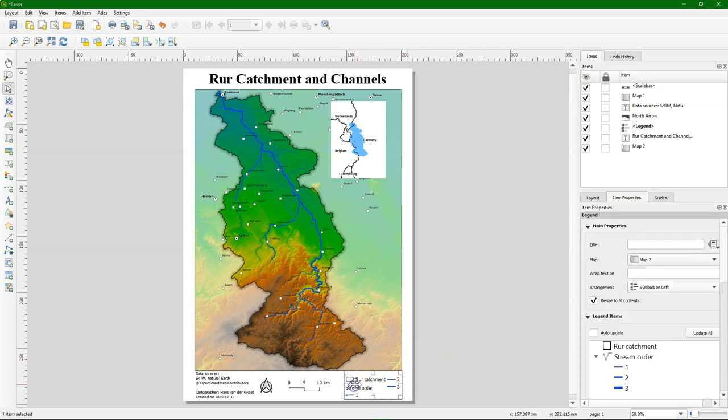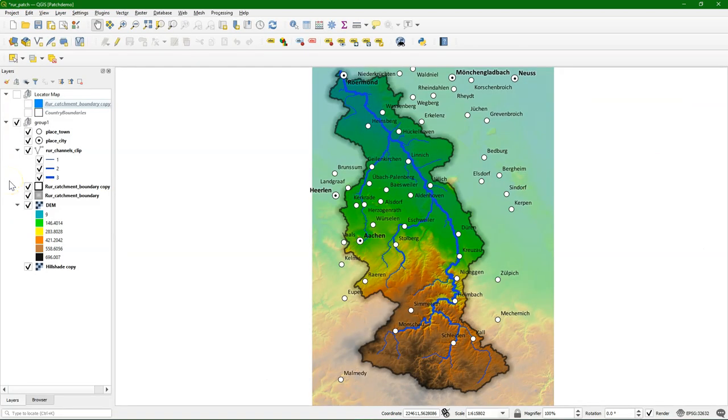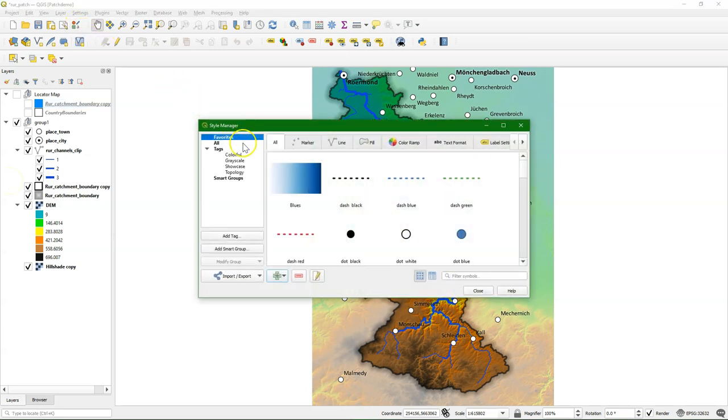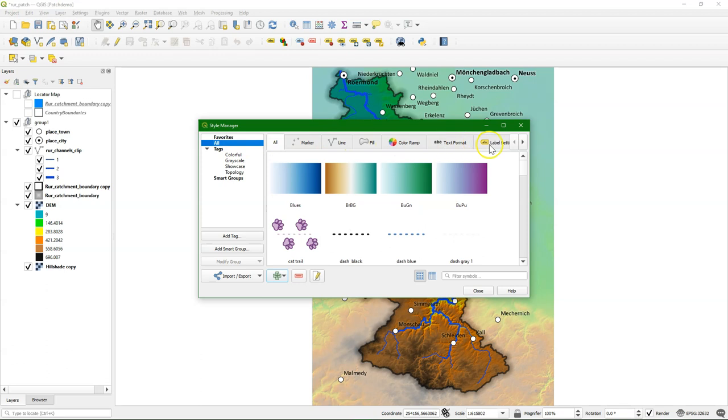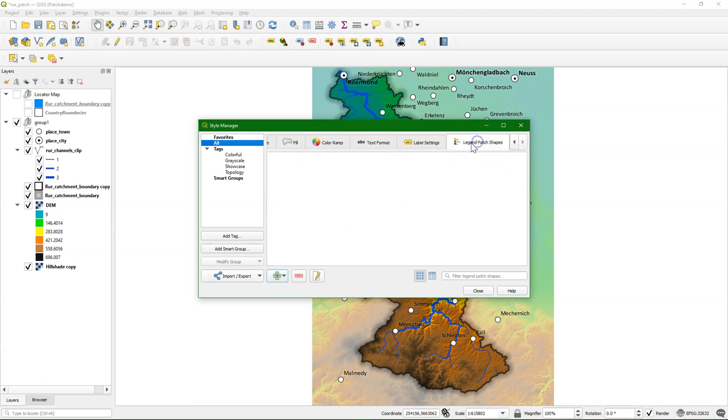Now let's improve the legend. Since QGIS 3.14, we can use custom legend patches. Go to the main QGIS screen. There I go to the Style Manager using that icon. And in the Style Manager you can find the legend patch shapes. Now it's empty, but I'm going to import style patches.